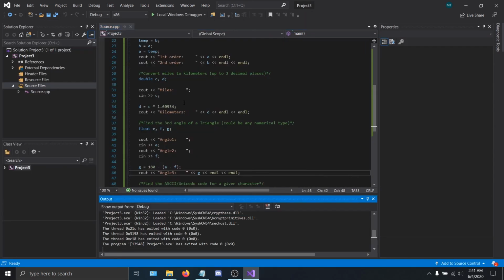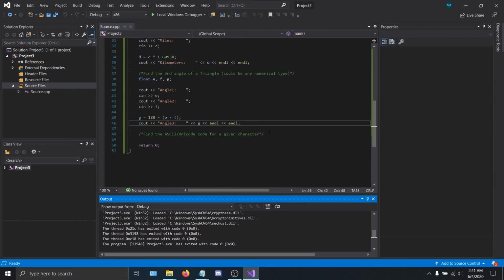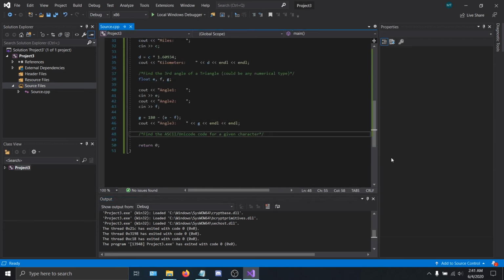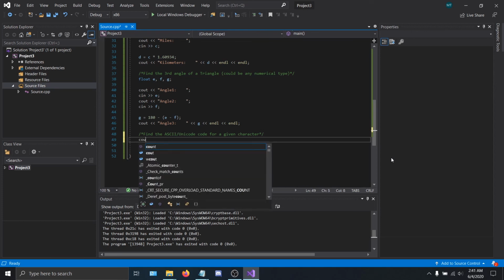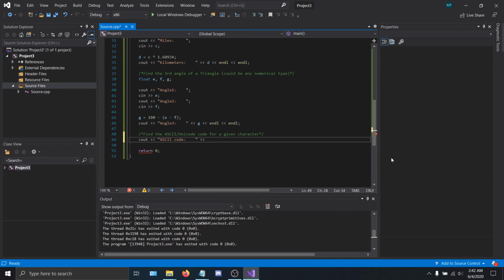Cool. Okay, and the last one is going to be finding the ASCII or Unicode number, or just code, of any given character. So, let's say the ASCII code is, let's convert this into, oh, I'm stupid, hold on. I almost forgot to initialize anything. Wow. Total whoops. Okay.